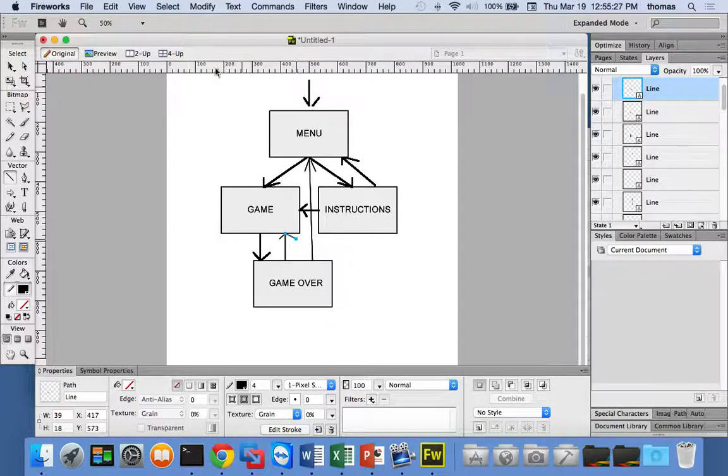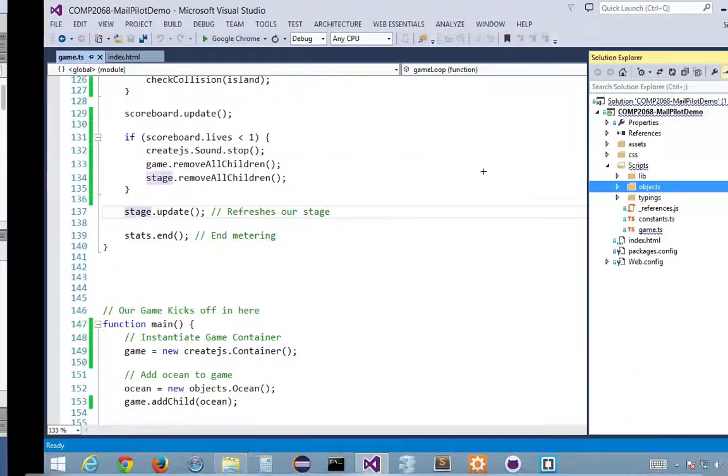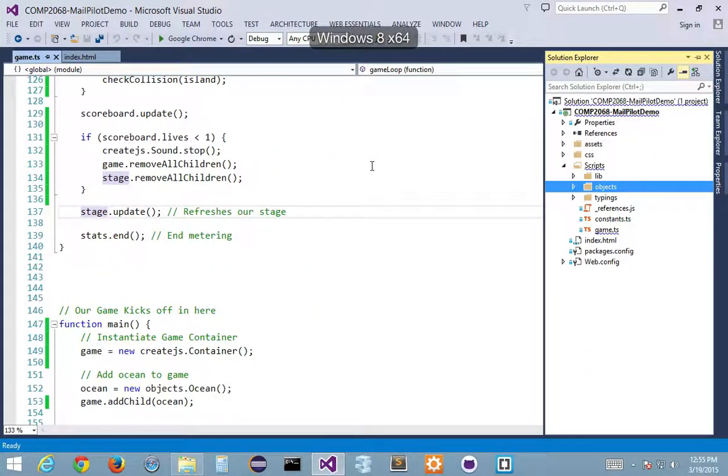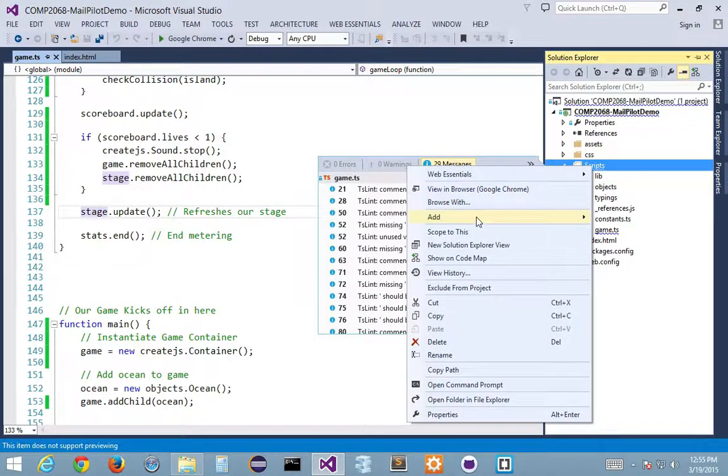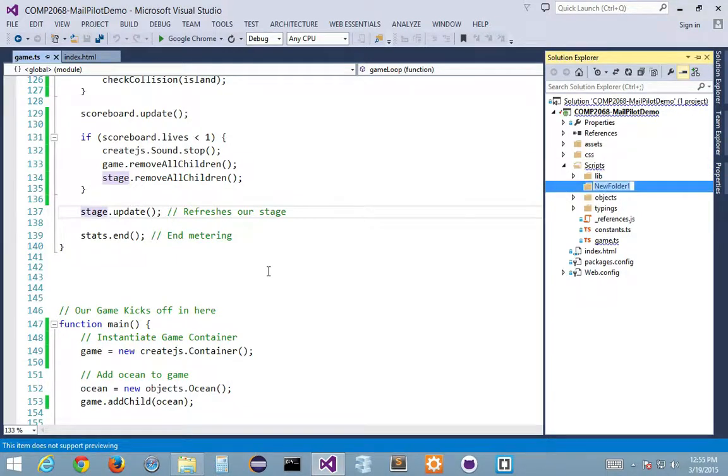Okay, so the first thing before we create our finite state machine, I want to encapsulate my game. Now, watch closely because this is a bit of trouble, right? So first I have my objects folder. I don't want to have everything in my objects folder. I want to create a new folder called states. So I'm going to right click, I'm going to go to add folder. I'm going to create a new folder called states. It's my game states, right?